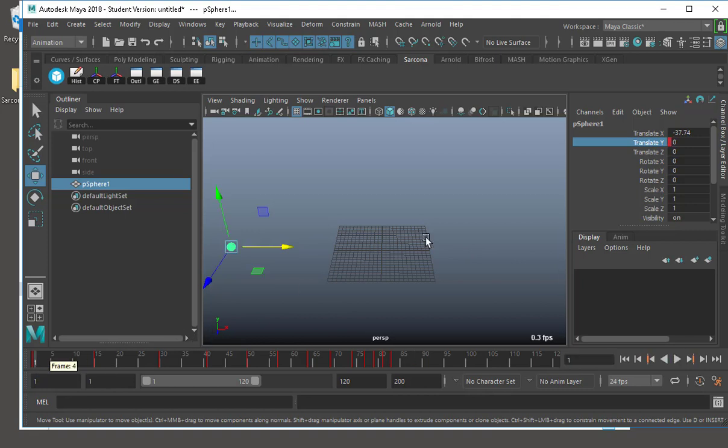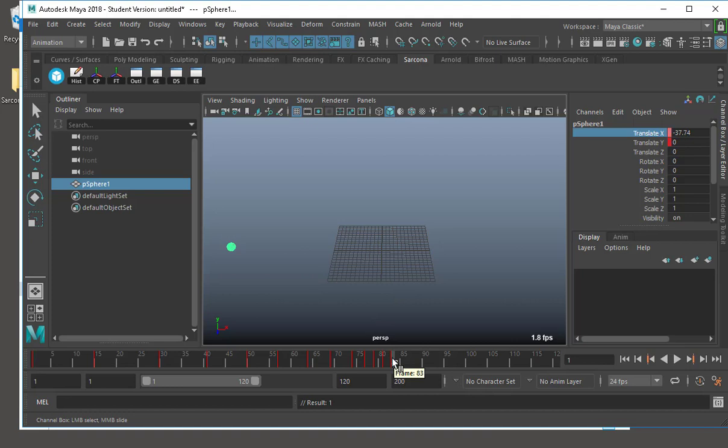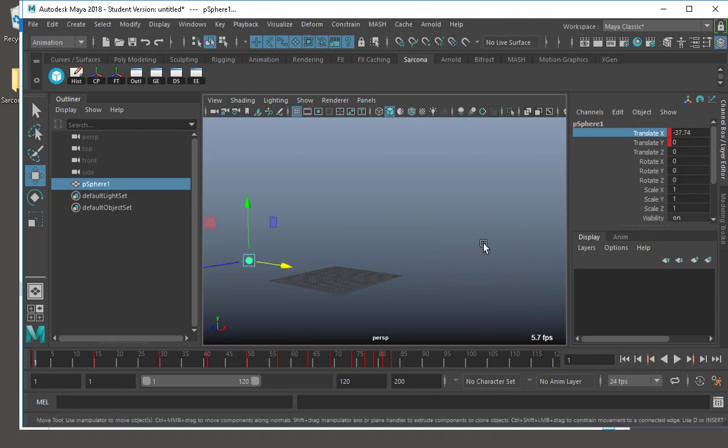I'm going to rewind to the beginning. I'm going to go to Translate X and set a key there. I'm going to go to the very end of this, scoot this way over and set a keyframe there. And then rewind, and then play. There we go. How does that look?